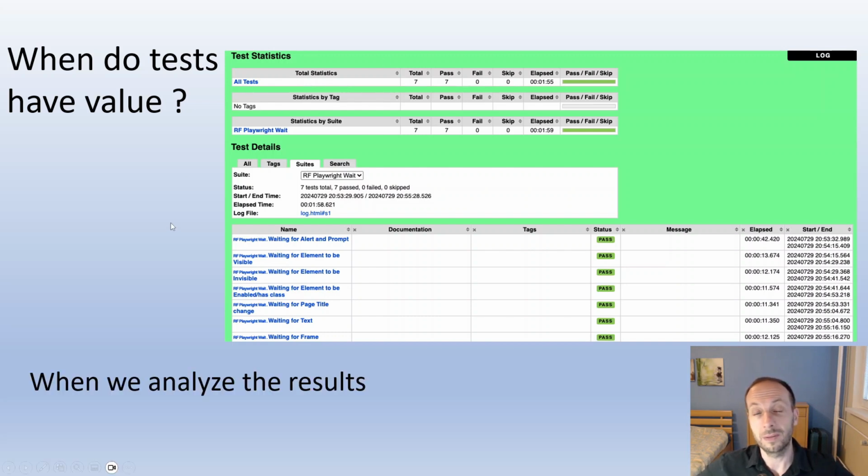So according to me, the value of tests is only when we analyze the results, because otherwise, what's the benefit that we have scenarios which are running but nobody's looking at them?